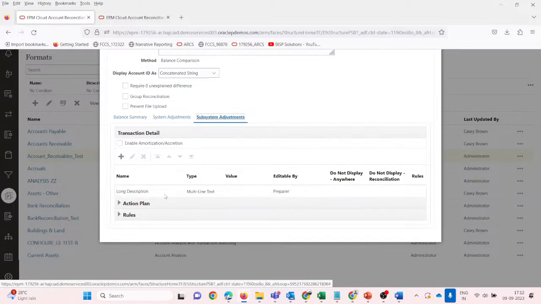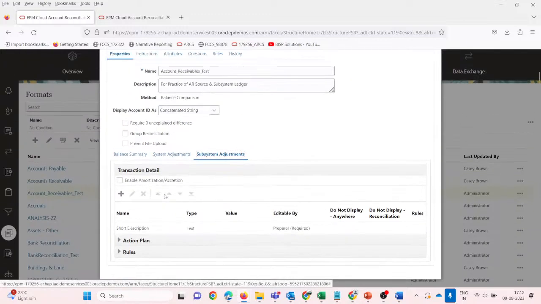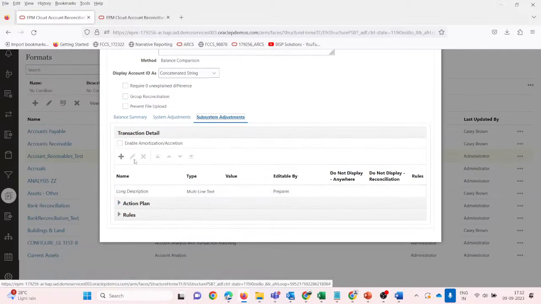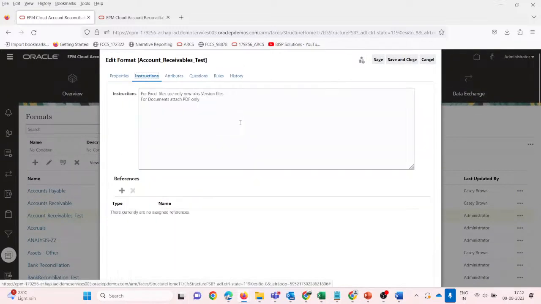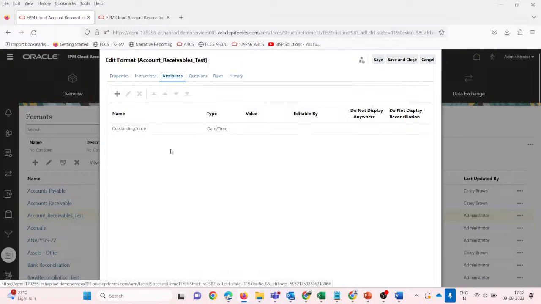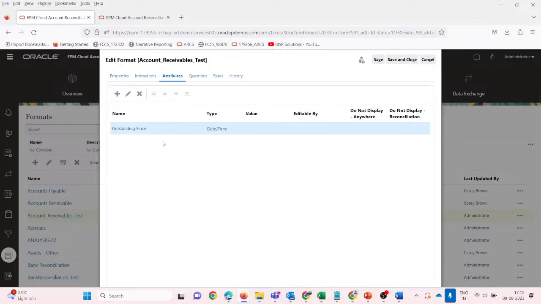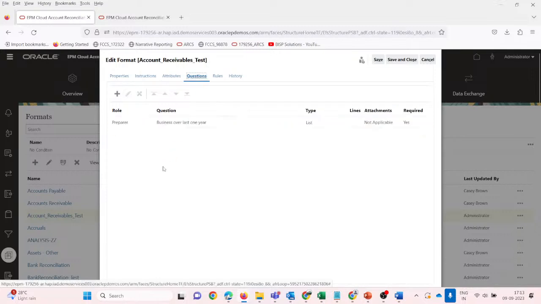And under the subsystem also we will not include anything, as we have included it in our system adjustment. Then we have these instructions. I have given very random common instructions in it. Then we have this attribute level. So in the attribute I have given it as outstanding since when, the amount which is outstanding is from which period, or from which date it is pending. Then I have some questions.